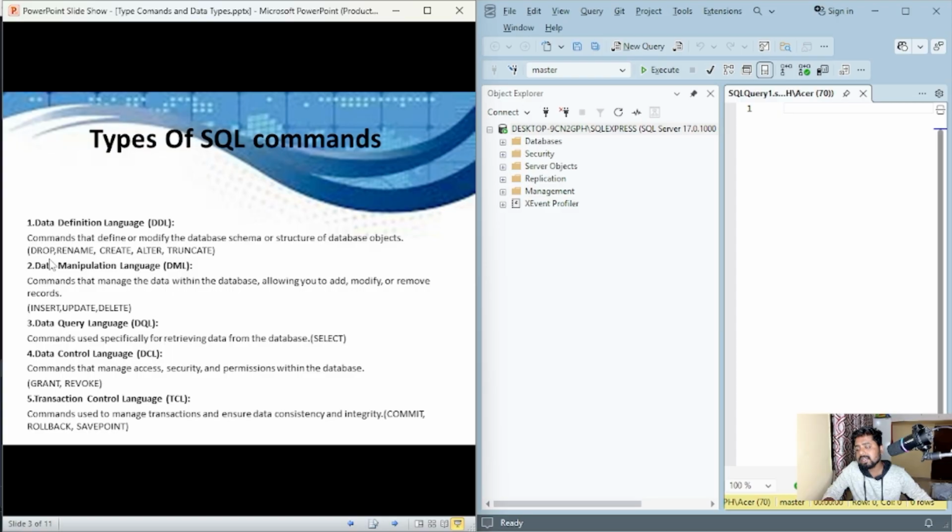Then the second one is the data manipulation language. These are the commands that manage the data within the database, allowing you to add, modify, or remove records. Whenever we are trying to make any kind of changes within the table's data, at that time we are using insert, update, or delete commands.